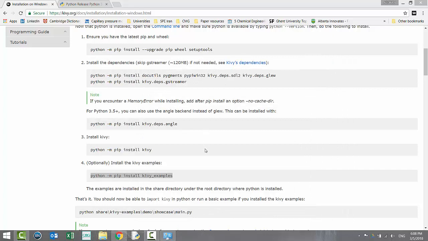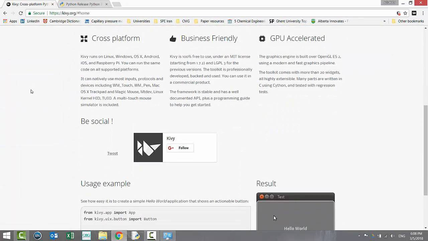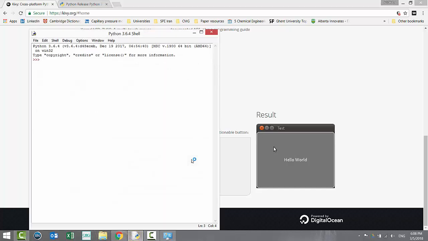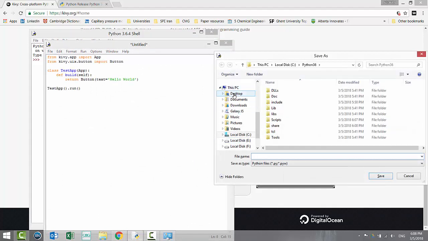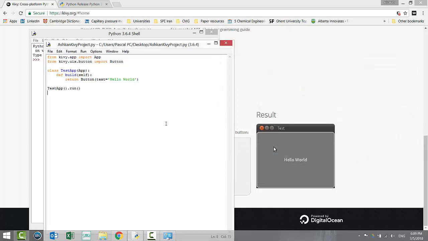For checking whether Kivy works or not, there is a very beautiful example. Just go to the initial page, and here down the page, this beautiful example. We're going to run this in Python. Just Control N, Control V, Control S to save on desktop. I'll save it as my name, Ashkan Kivy project. Save. F5.